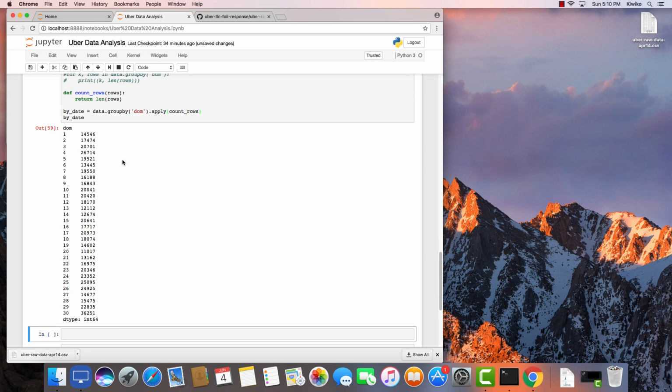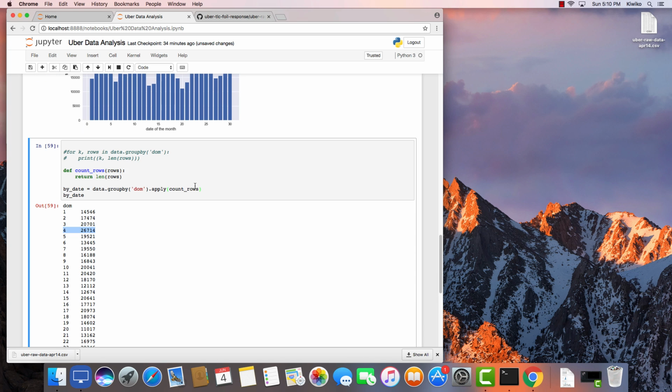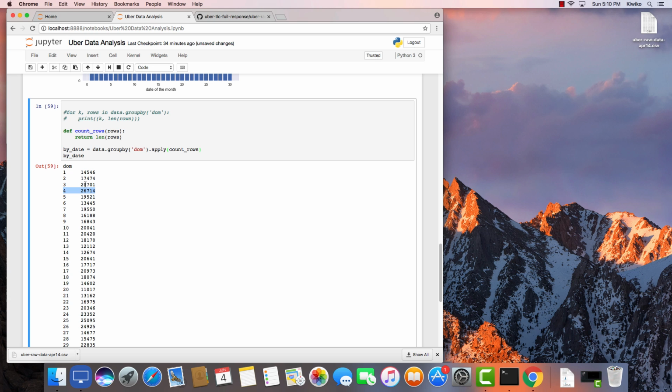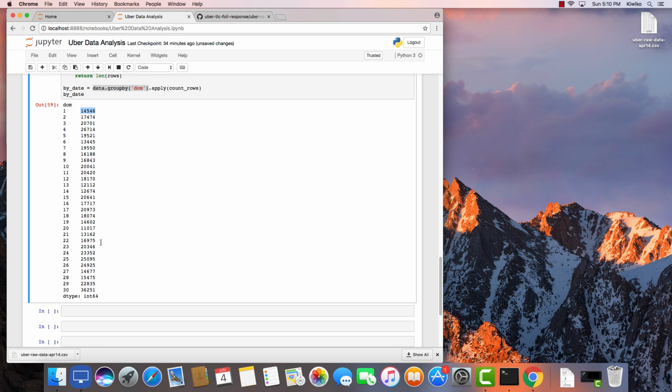If you see, it's basically the same that we had before. For example, number 4, 26,000. Basically this group by takes the initial data set and chunks it into groups depending on the date of the month, and then it takes each one of the chunks and passes it to count rows, which just counts the number of rows, and that is returned in a data set that is called DOM, and basically tells you what is the number of records per day of the month.